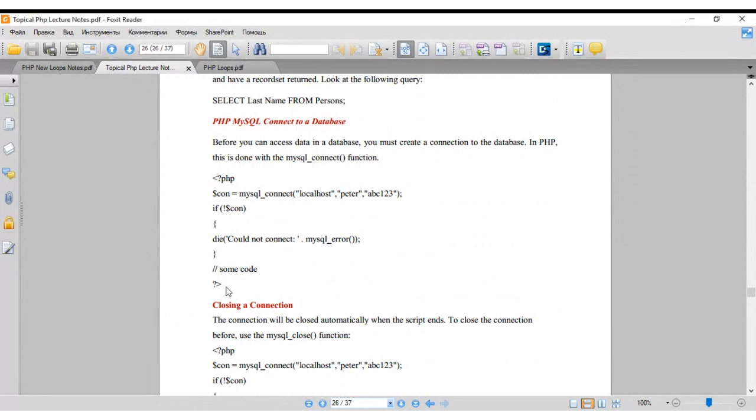This is how you come up with the connection together. Because before you access the database, you must create a connection in the database. This is the connection. Together. This is a connection.